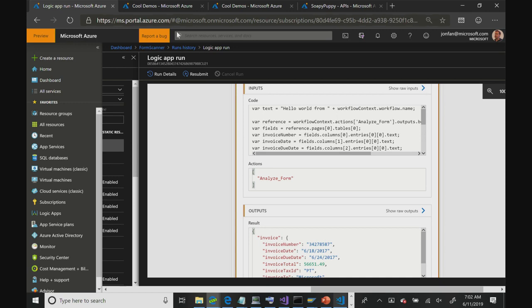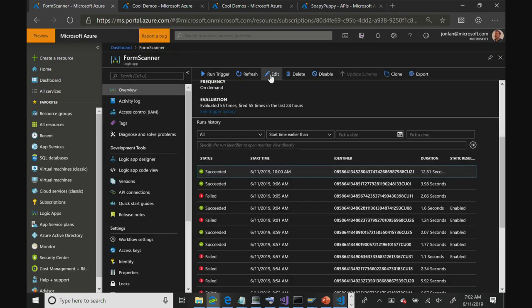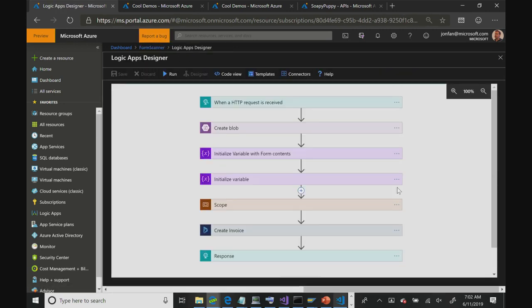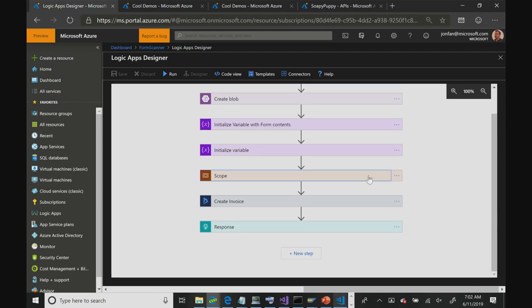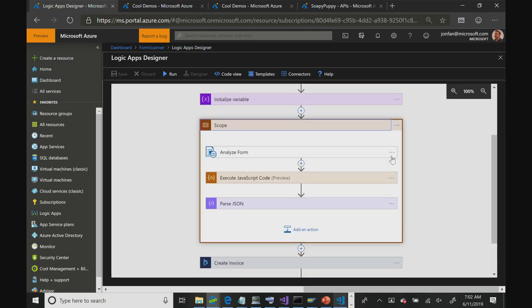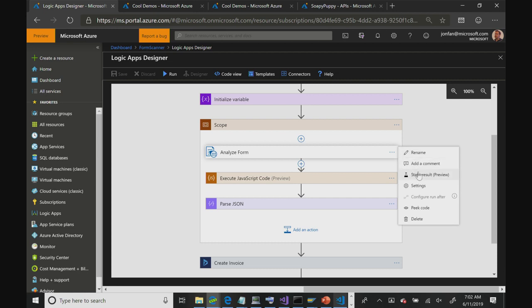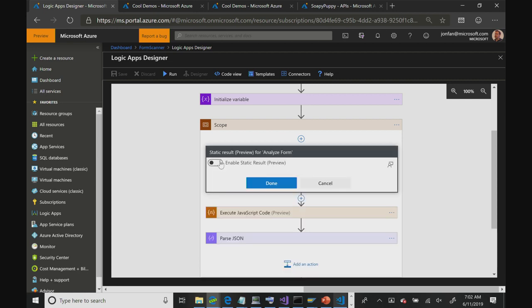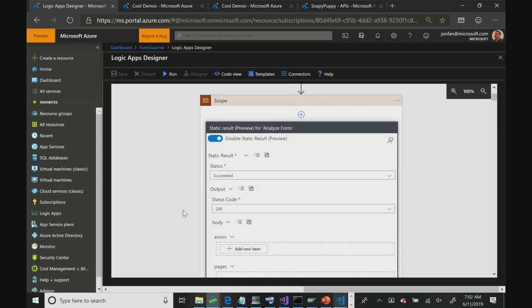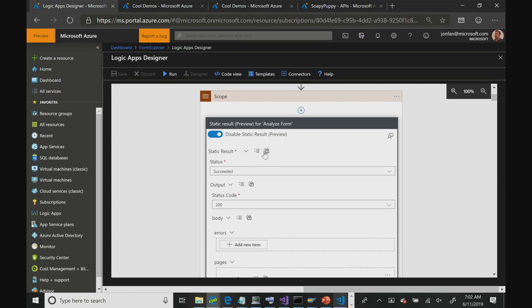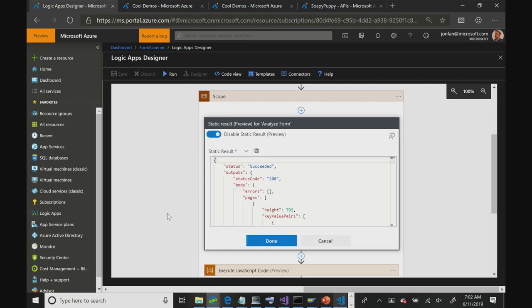Oh, yeah, just one more thing before I move on from this. Besides that, we have some interesting testing capabilities as well. So if I click this, we've got something called static results. This allows me to test each individual action. And what I can do here is provide the output that would be returned if I actually ran it. So in this example, this is what I got back.